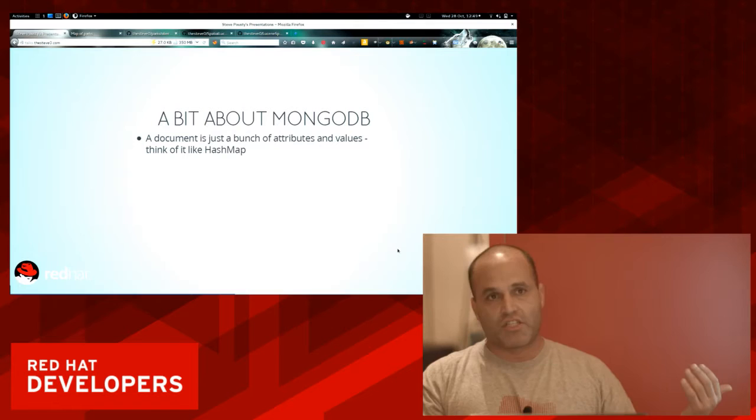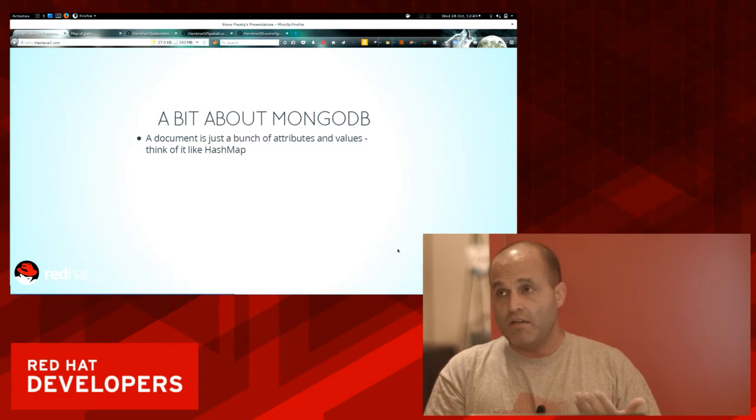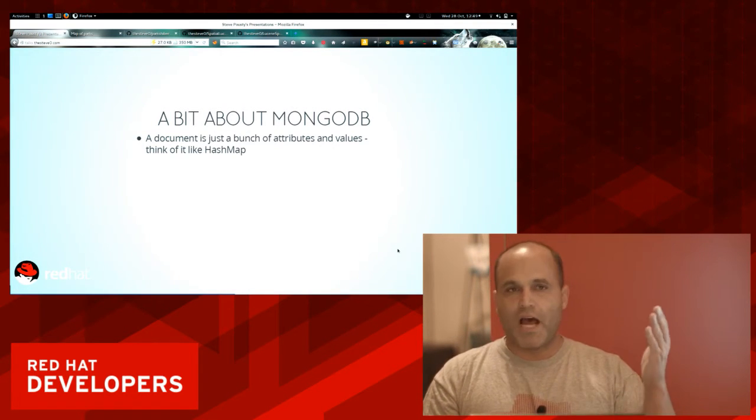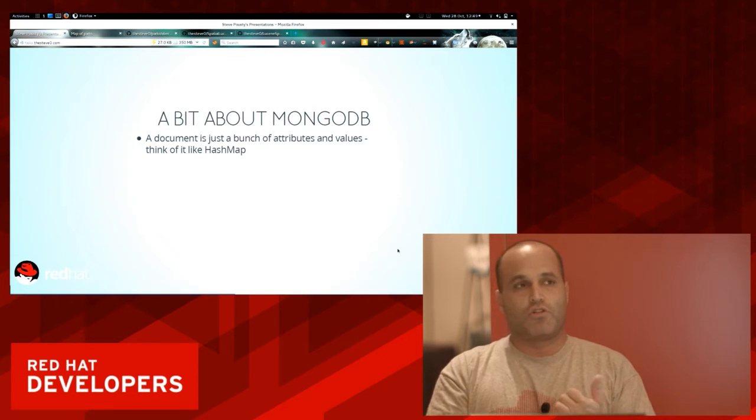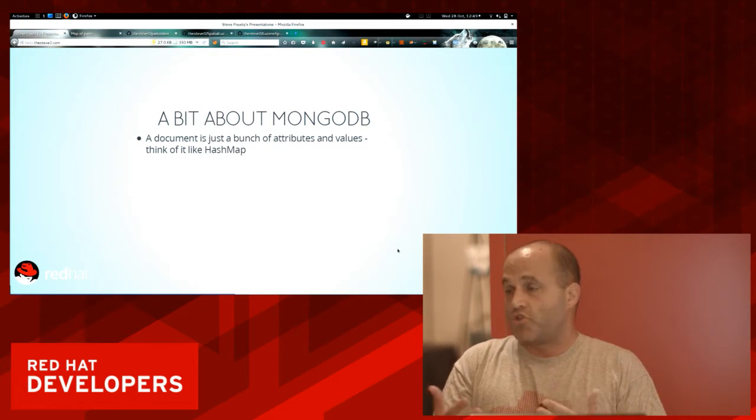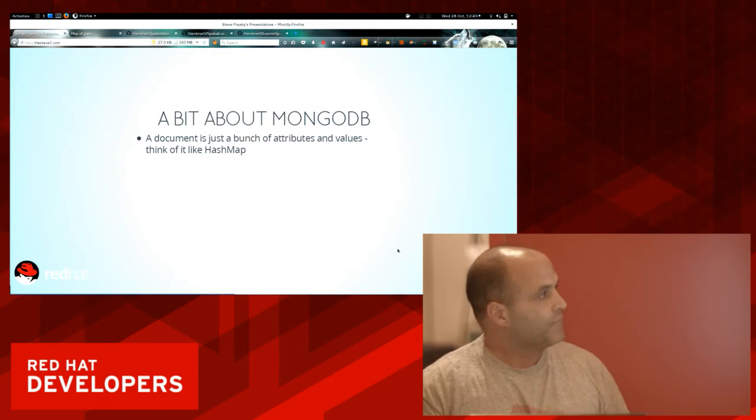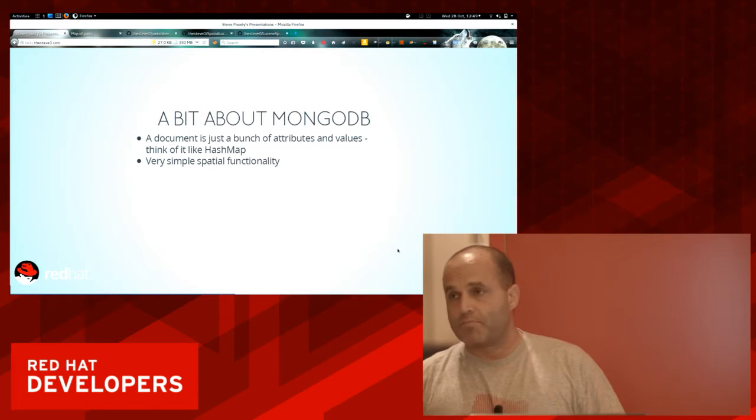It's just going to be JSON. Actually, it's going to be BSON, which is binary JSON, because they want to be able to store dates. Dates aren't strings, dates are dates in there. It's got very simple spatial functionality.